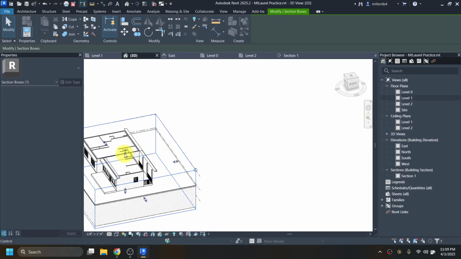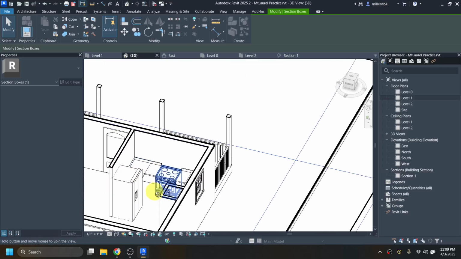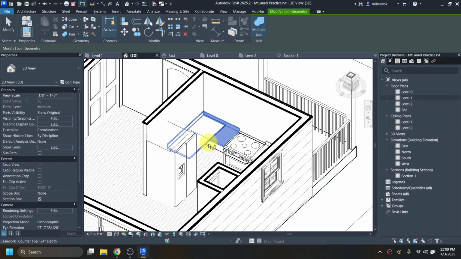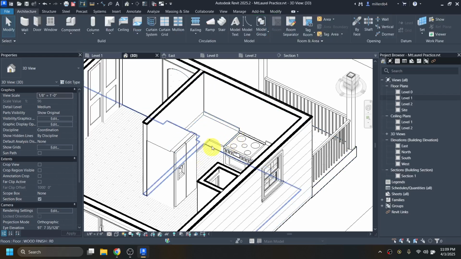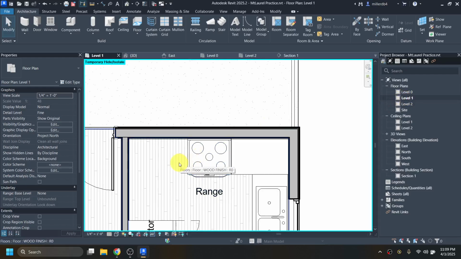We're so close to being done. If I look at it three-dimensionally here in my house and I do JG for join geometry, I can join these together and then it does what I wanted and what I intended. But then when I look at it in the level 1 floor plan, it's vanished. So I am just going to leave this awkward corner for now and hope that when I update to 2026, it stops doing that.